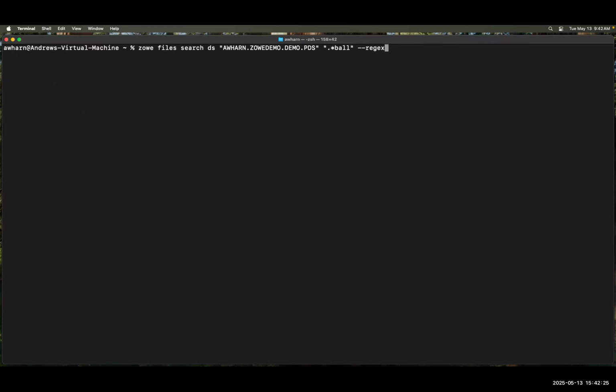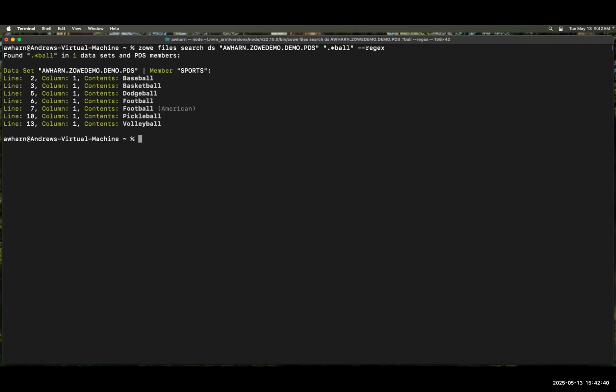As you can see here, I'm planning to demonstrate that in this particular partitioned dataset, I'm going to be looking for anything that contains the word ball. And if I go ahead and execute this command, it will come back very quickly and just show a couple of different sports in my sports member that contain the word ball. So basketball, baseball, dodgeball, etc.